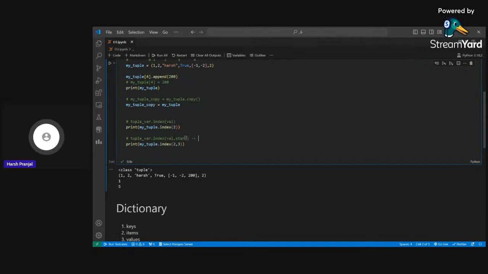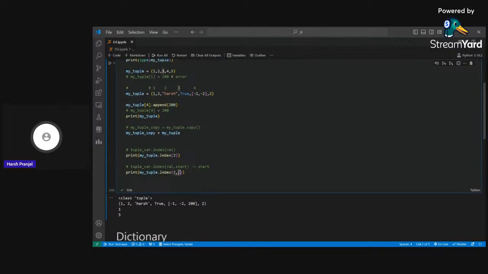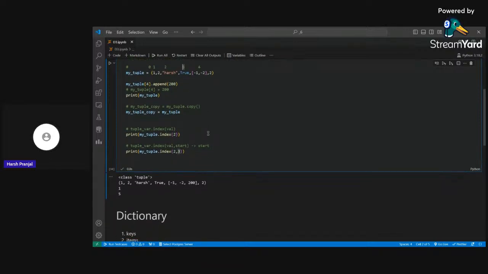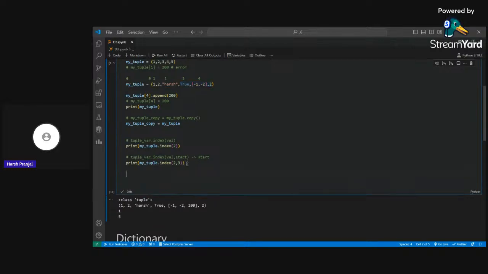This start will define from where to start looking for that value. We are telling the index to search for 2 after index number 3, right? We are asking the index to search the value after index number 3. It will only search this much, not from the beginning. Okay, so that is an offset or a start, whatever you can call it, right?